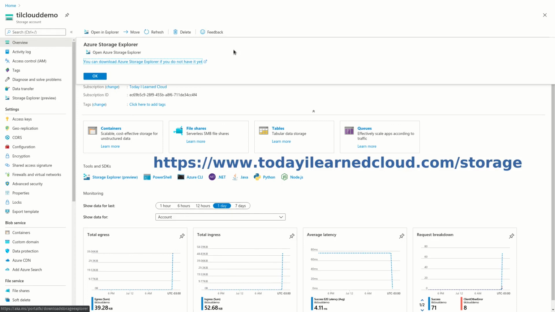todayilearncloud.com/storage. That will link you to an article that shows you many differences between the file shares in Azure storage and the blob containers in file storage as well.